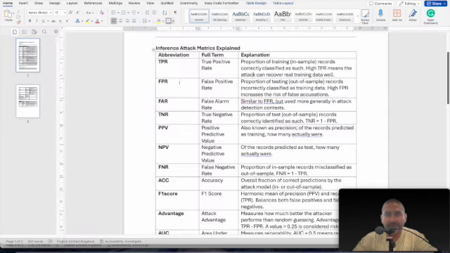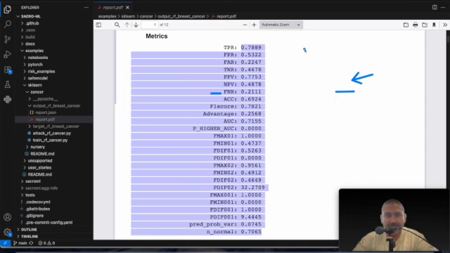The next one is the false positive rate, or the FPR, which stands for the proportion of testing, out-of-sample records that are incorrectly classified as training data, and a high false positive rate increases the risk of false accusations. So this is the false positive rate that we have over here.